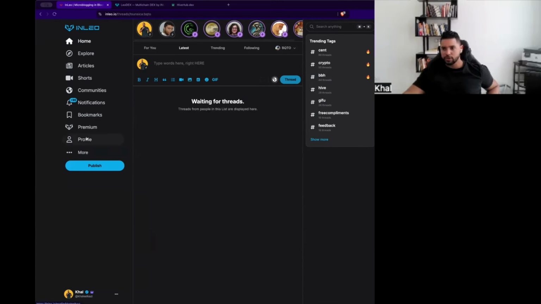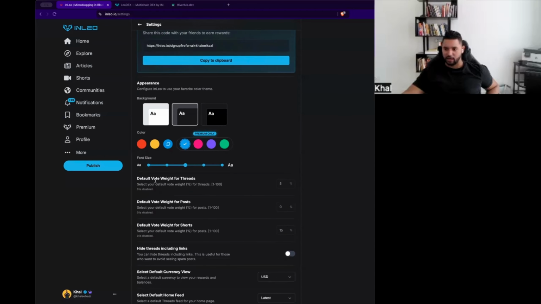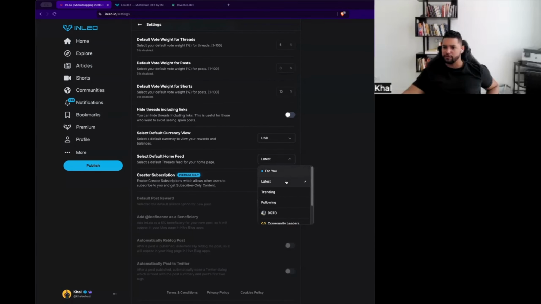So that's kind of the best way to use lists, in my opinion: create a list or follow a good list, and then you can go to the home page and select it, and then you basically are just getting threads that are fed by that list. The other thing you can do is go to the settings page, and then you can change your default view.